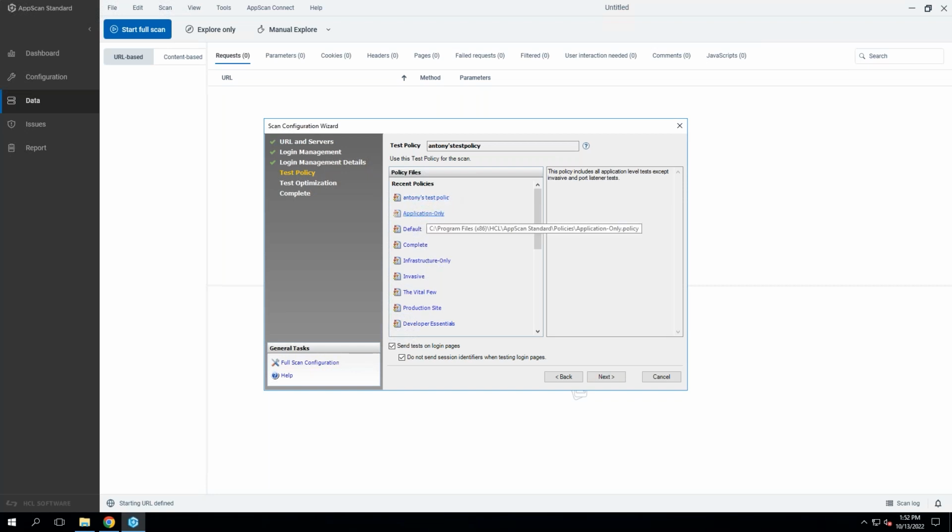Okay, so I'm not going to use that. I'll use the application only because it's usually a good balance between the different things that you want to test. But yeah, I would say application only and default are some really common ones that people use. Okay, but you can examine these ones and see which one would fit the best.